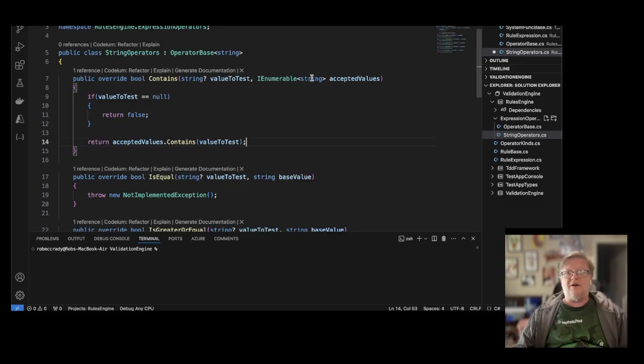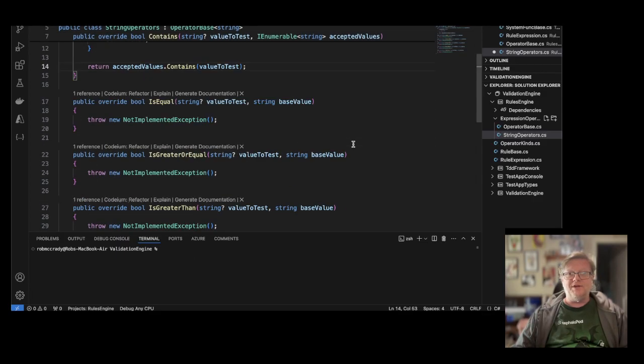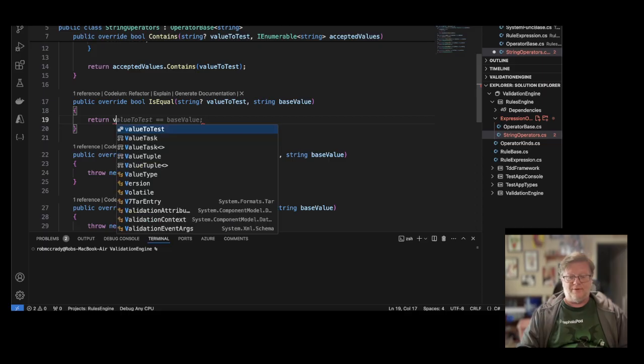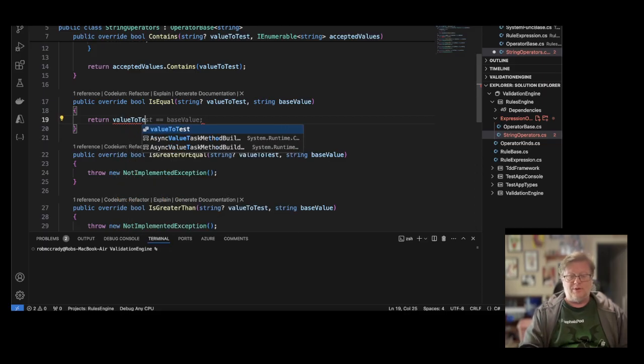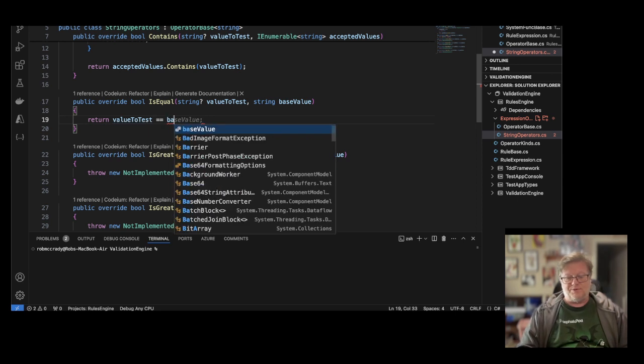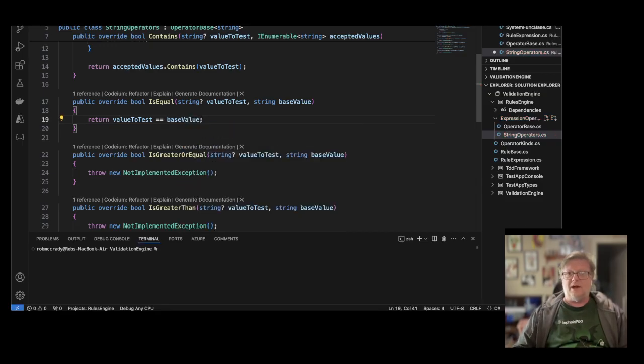And then we're going to return accepted values contains value to test. And we're using an IEnumerable of our type because I didn't want to use a list, I didn't want to use an array. I wanted some flexibility there. For is equal, I can very easily do return value to test equals base value. Now I feel like, can we compare a null to a base value? Well, I don't know. We're going to discover that when we start writing some tests.